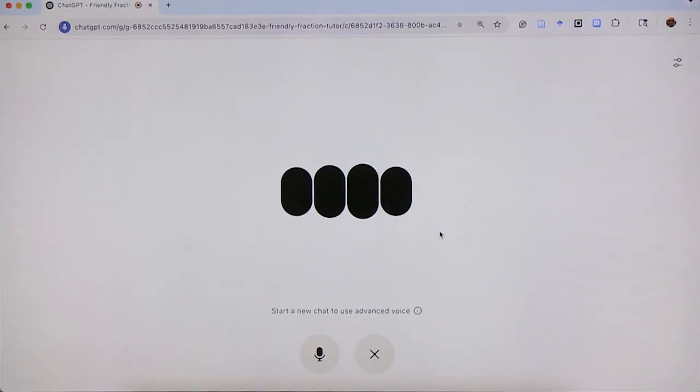Let's pick 3/16 and 1/10. Nice choice. So we're adding 3/16 and 1/10. Let's go step by step. First, we need a common denominator for 16 and 10. Do you want to try figuring that out, or should I walk you through it? Is 160 a good denominator?